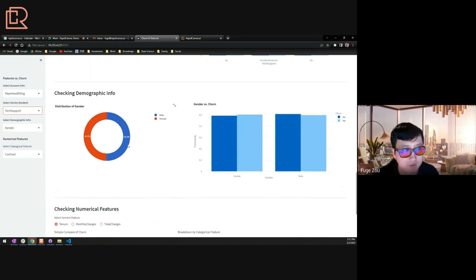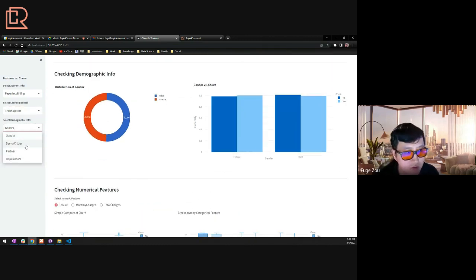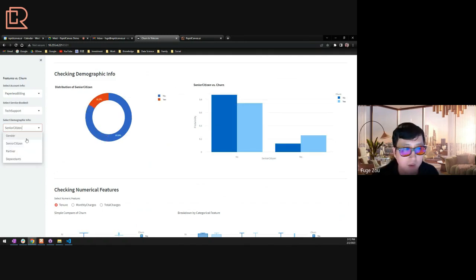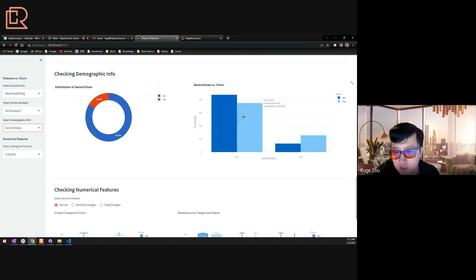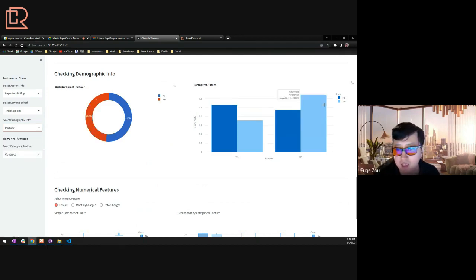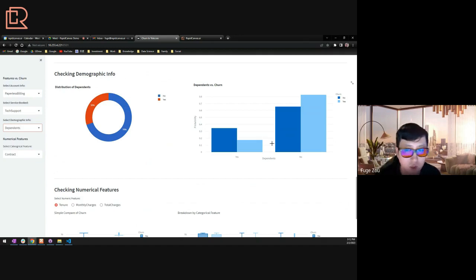And for demographics, you probably have some like gender, senior citizen. Genders are probably equal, so there's no yes or no for which one is more likely or not for gender. Senior citizen seems interesting. So if you are a senior citizen, you are more likely to churn, which is weird. We probably will have some explanation. If you have a partner, you are less likely to churn, right? If you have a dependent, right, your kids like to watch TV, so you are less likely to churn.